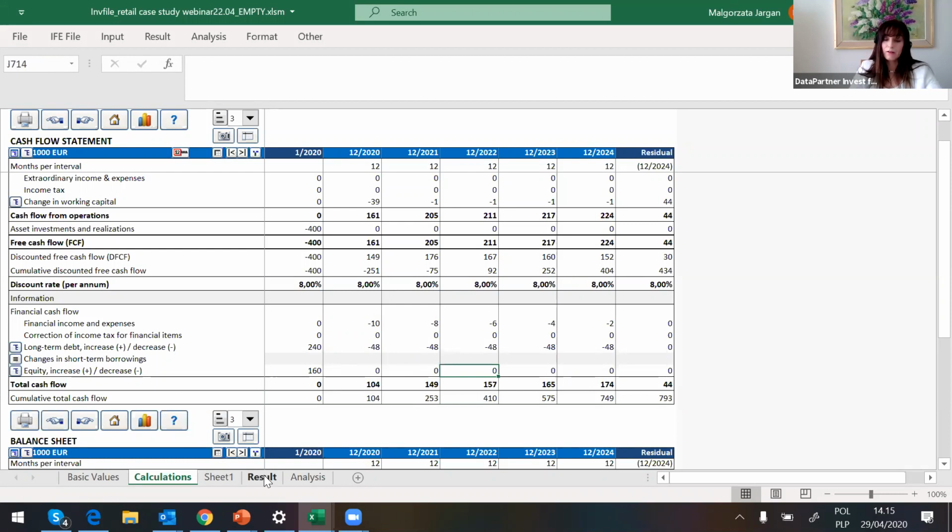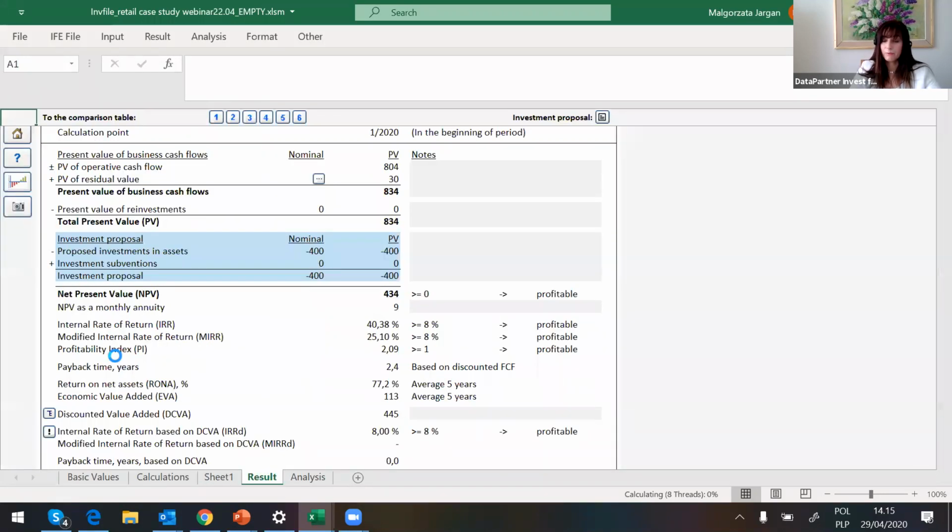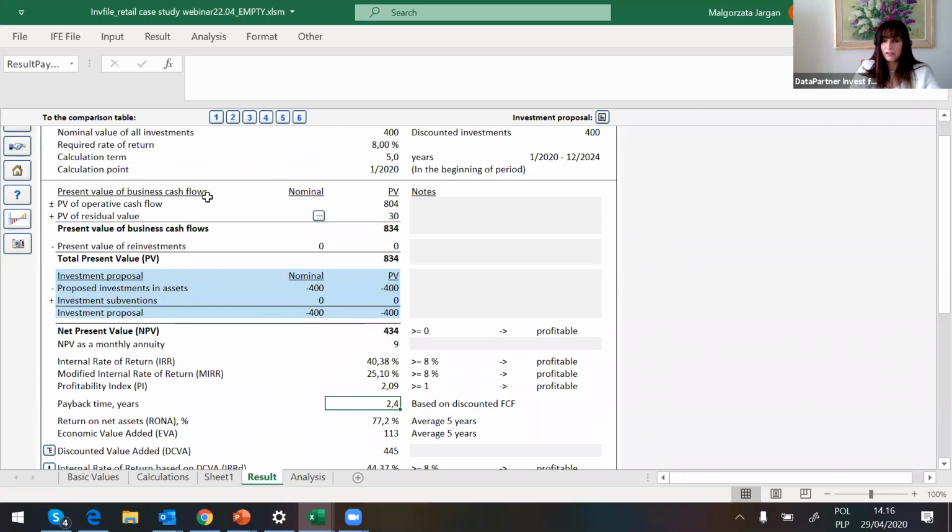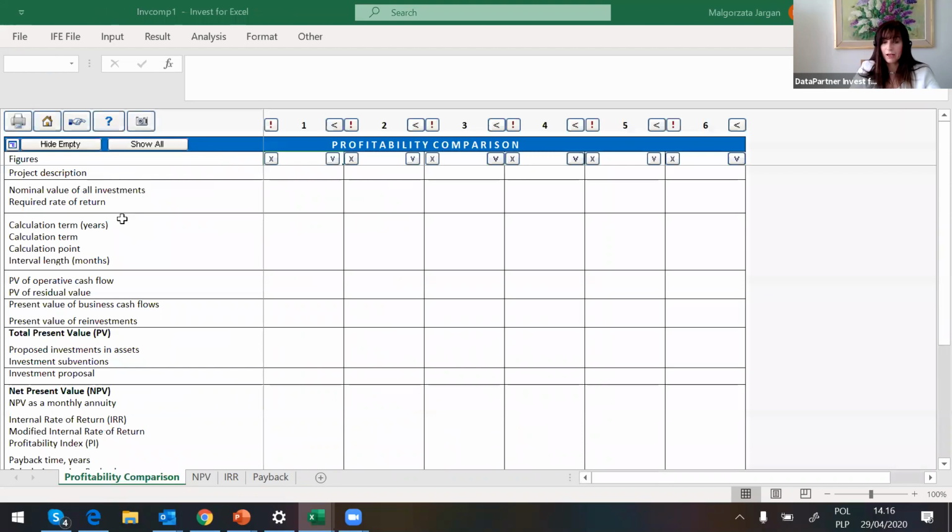Let's have a look also at the result for NPV, much bigger than zero, 434 million, internal rate of return 40%. Payback time, let's have a look, 2.4 years. So it's a good project. Let's put it to the comparison table.